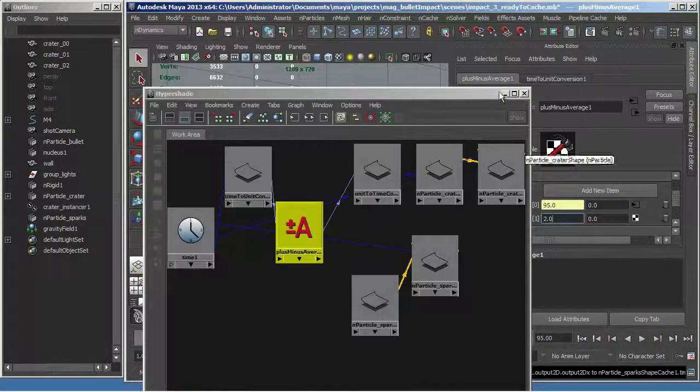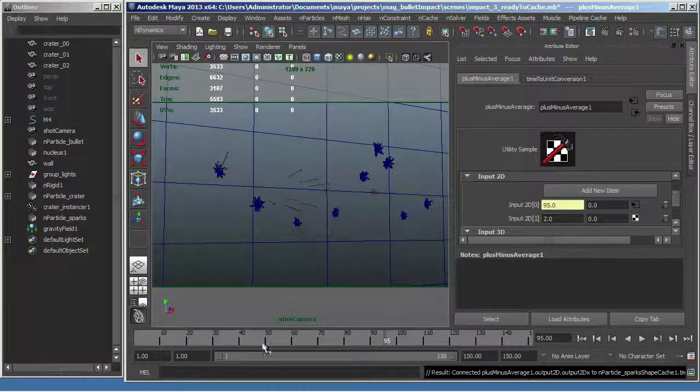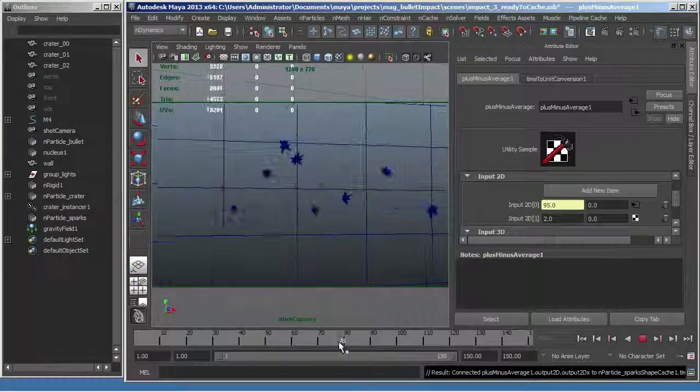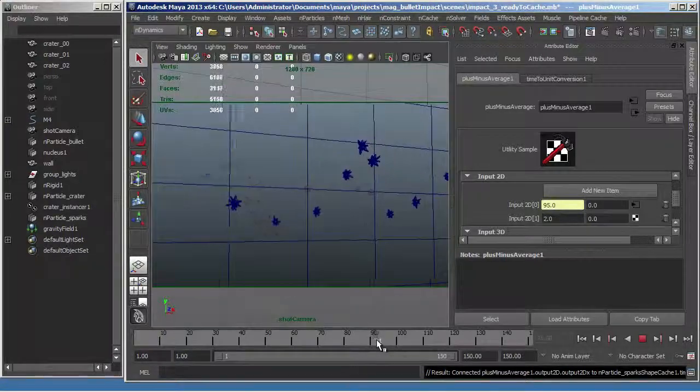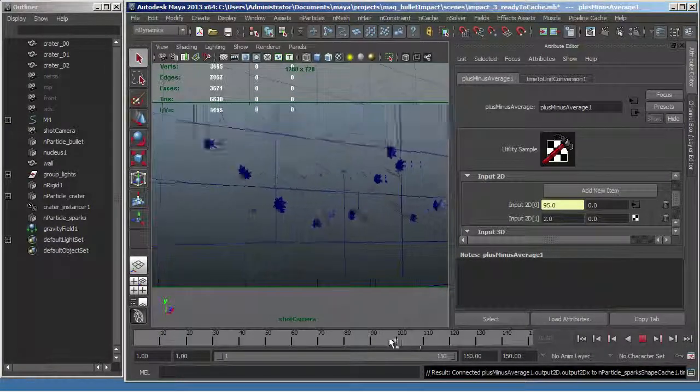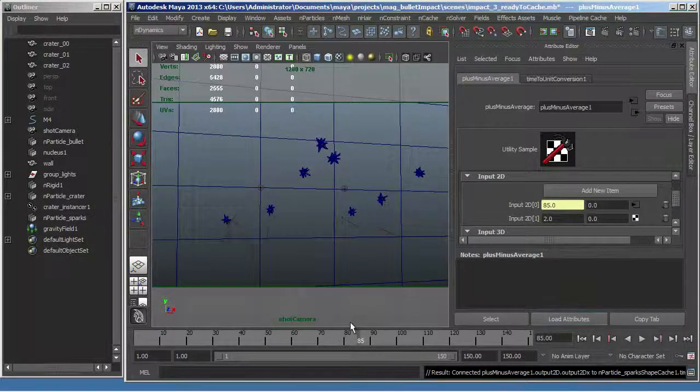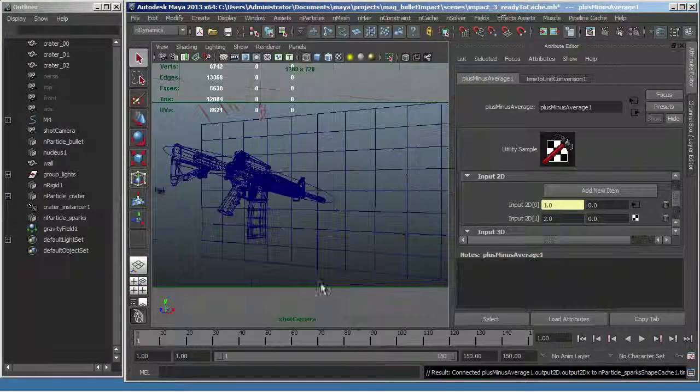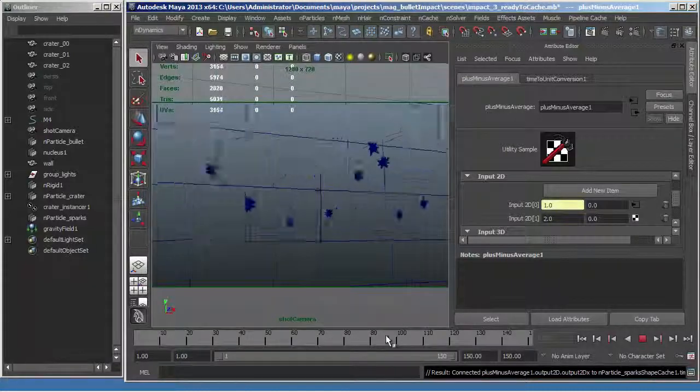Perfect. So now my instance geometry, my craters and my sparks both have their caches offset. And now that I've set up this cache, I'm all set to go to render and comp.